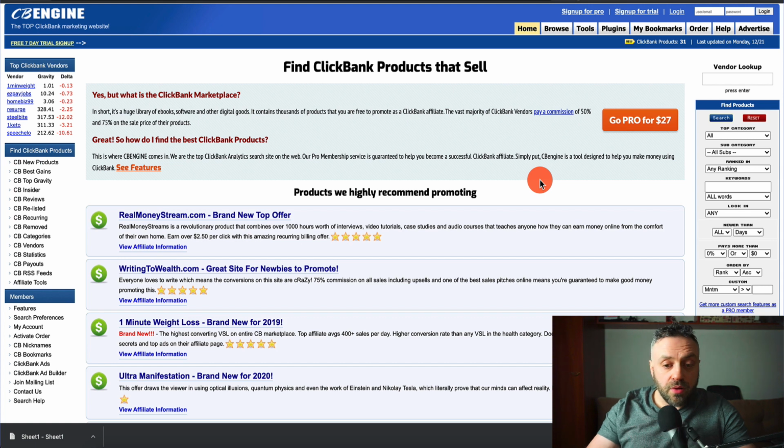So the first thing that we need to do is we're gonna go to cbengine.com, and this is a website that is really good for picking different offers. You can go to clickbank.com if you want, but I like cbengine.com, and we need to pick the vertical we're gonna be promoting in, okay? And so there's a lot of interesting verticals that we can promote, but for this specific tutorial, I want to promote a general vertical, okay?